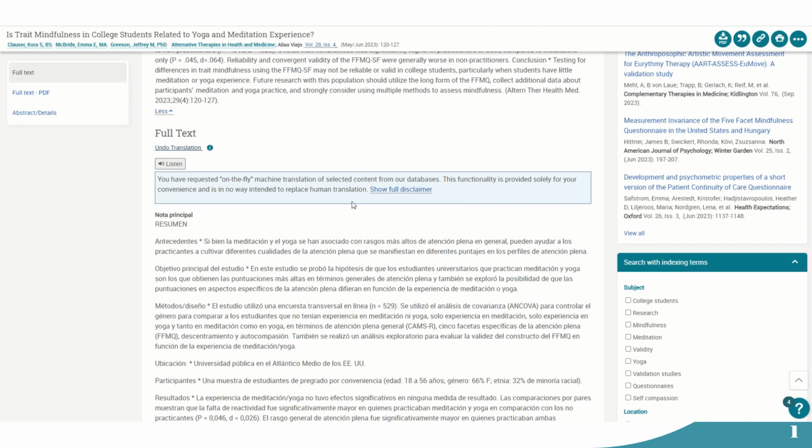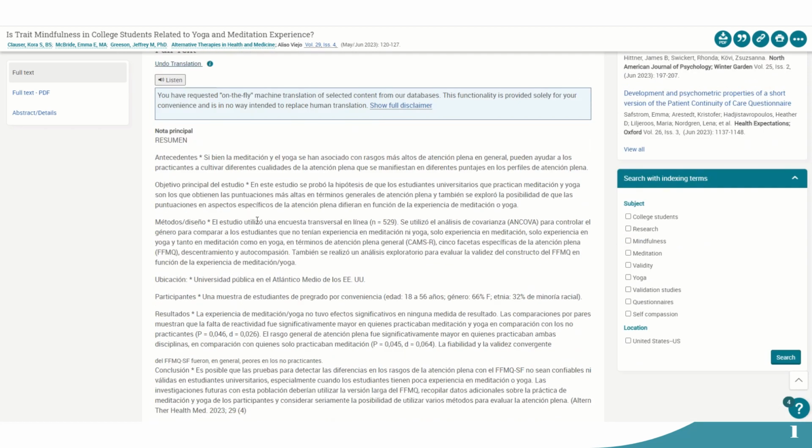So just keep that in mind as you're reading through or as you're using this function. If you wanted to learn more, you can click on Show Full Disclaimer. It's going to give you more background information on that. So, after we've clicked Translate, we can see that our text here is now in Spanish.